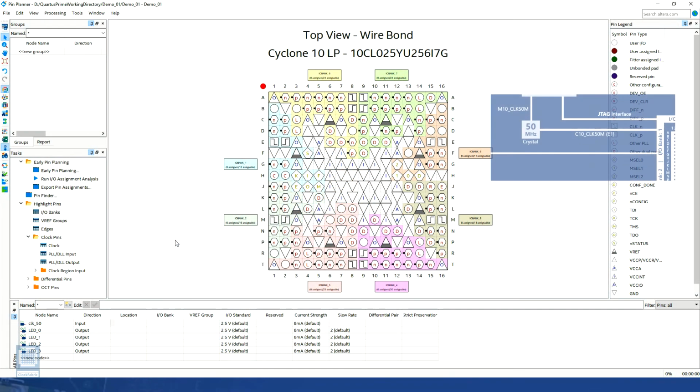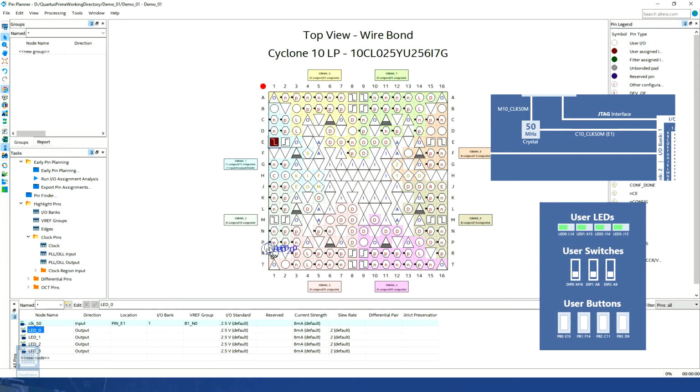Based on the board block diagram, we see that the 50 MHz clock input pin is located at E1. Let's just drag the node CLK50 to the E1 pin like this. Similarly, we can drag the other pins to the FPGA also. The user LED 0 is located at L14, user LED 1 is located at K15, user LED 2 is located at J14, and user LED 3 is located at J13. So let's just drag the nodes representing the pins to the associated pins on the FPGA.